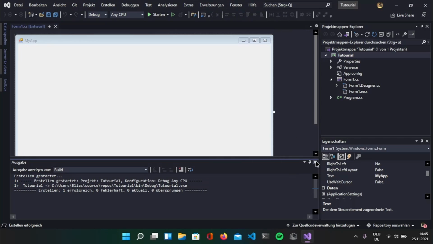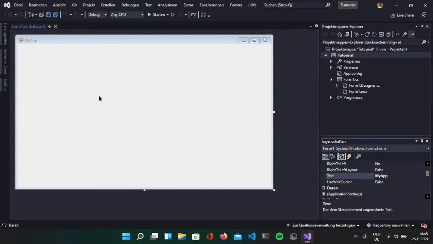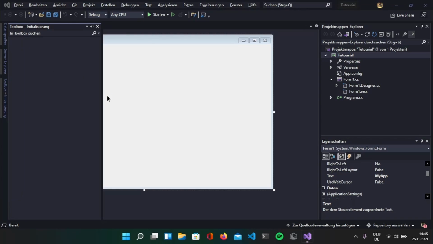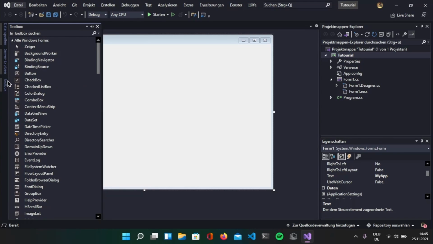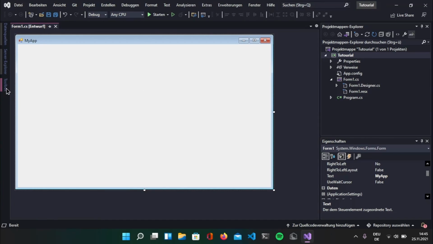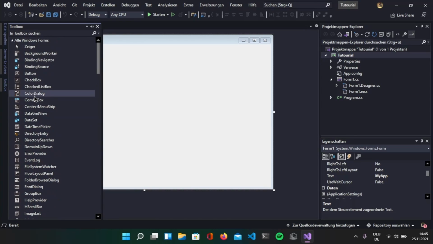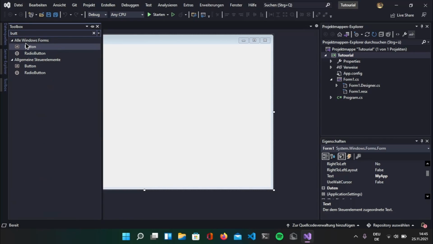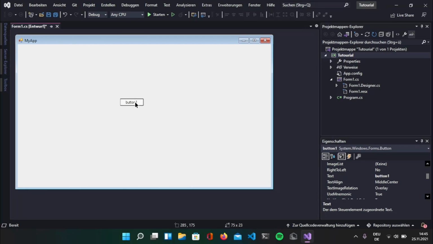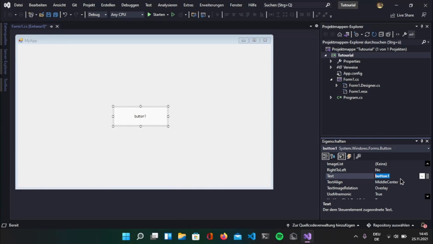So let's change this. Go to toolbox. Whoops. If your toolbox is empty, click on the white screen and then click again, then it will be full. Now we are going to search for button. Boom. Let's make it bigger and change the text to hello.